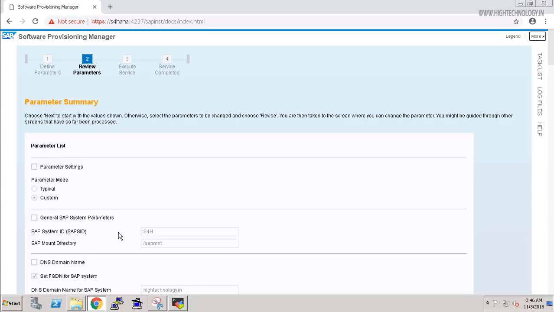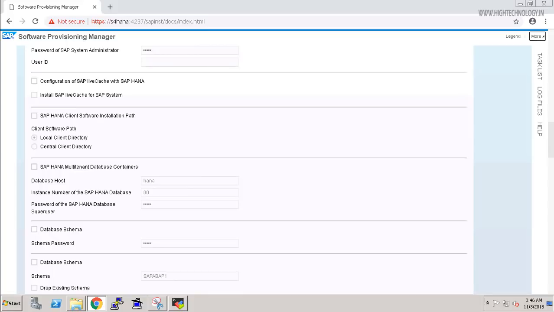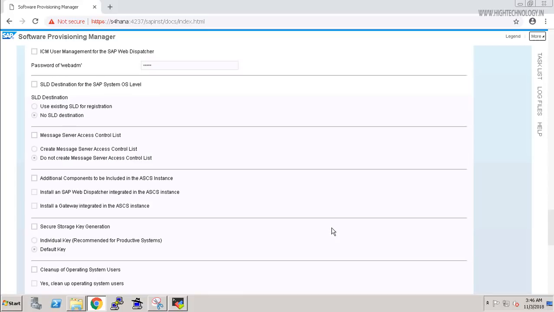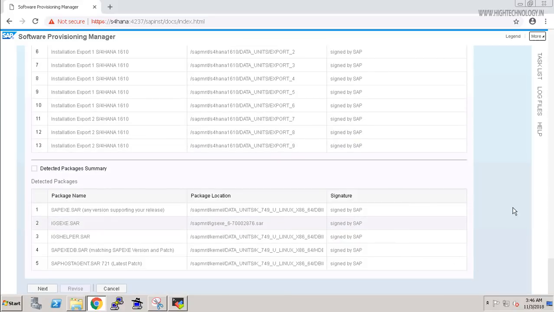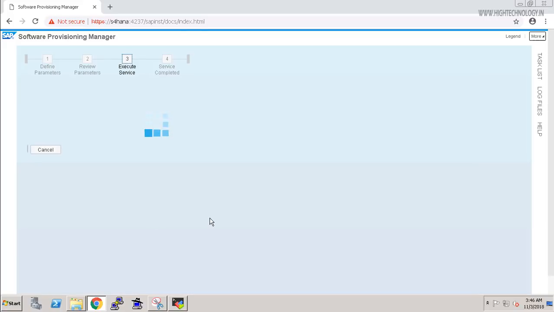And here you can review all the parameters you have defined, and if you want to change any, you can just select the particular parameter checkbox and change it. But I am not changing any of the parameters here. Scroll down to the end and just click on next.